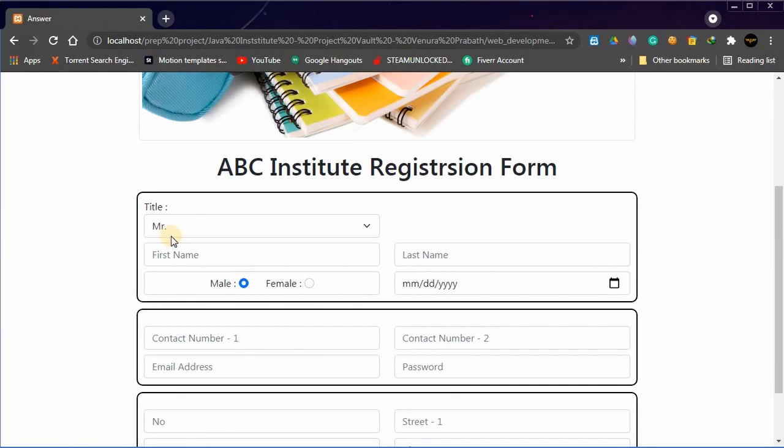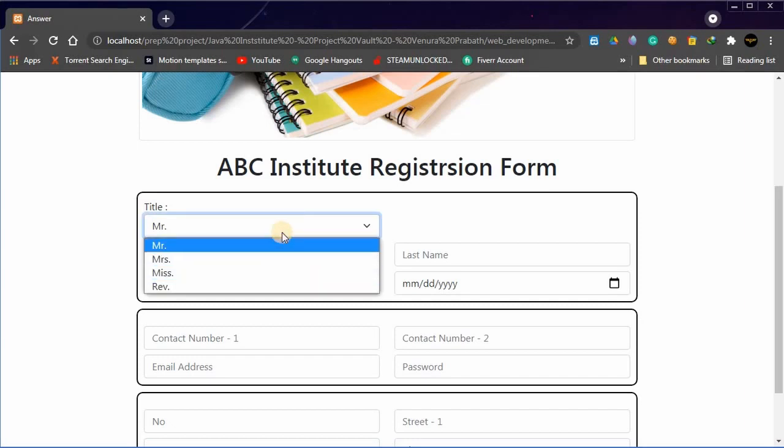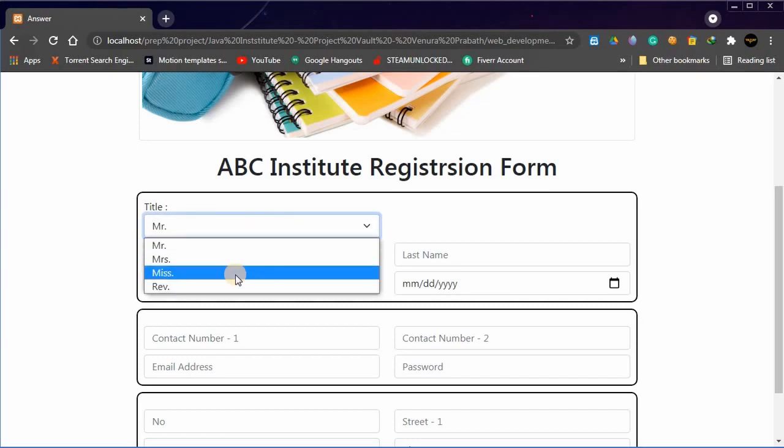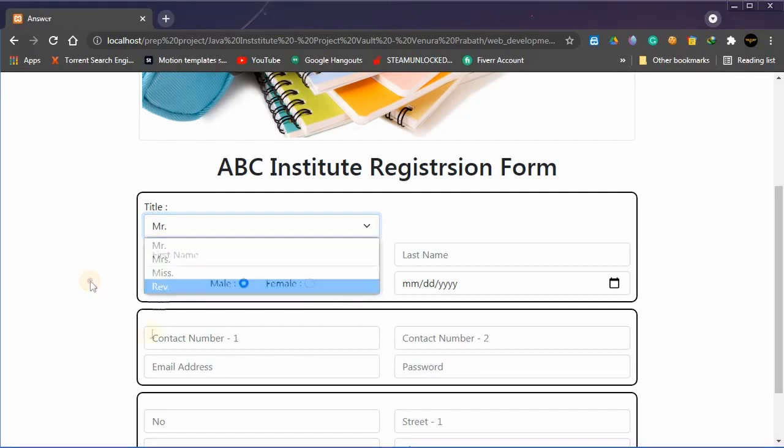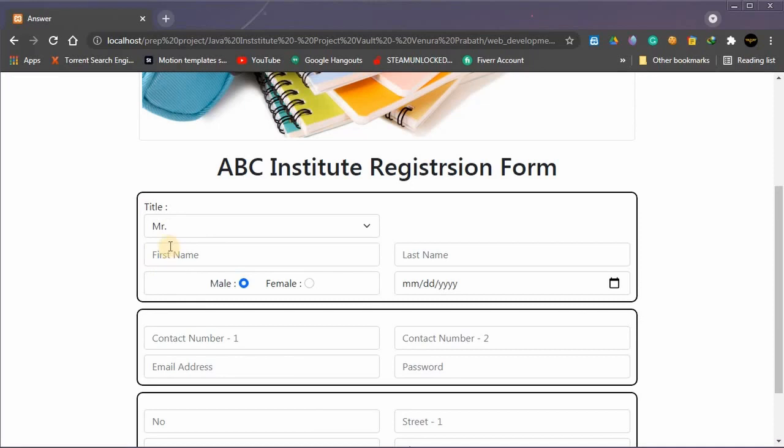You can see these are the fields you need to enter the details in. I used a select tag as the title selector. You can select Mr., Mrs. or Reverend. Like that, you can select the title which suits you. And here's the first name, last name, and there are 2 radio buttons to select the gender of the user, and here's the date of birth field.